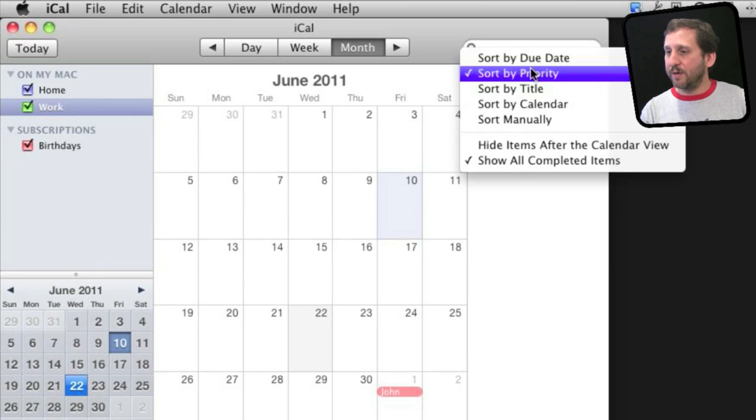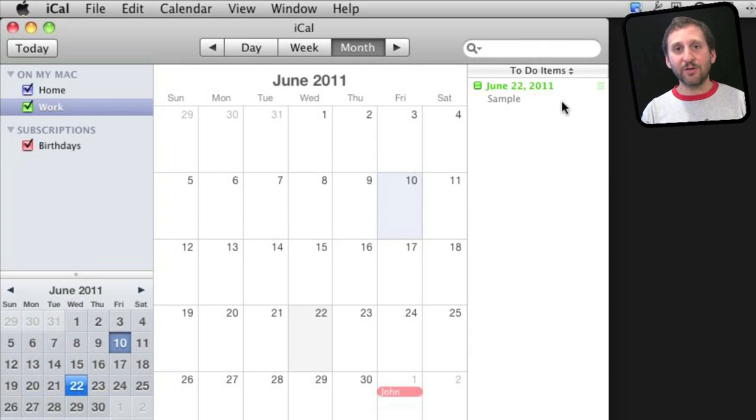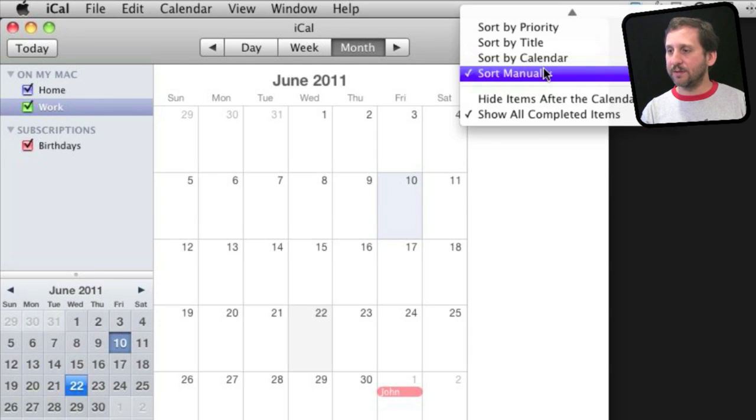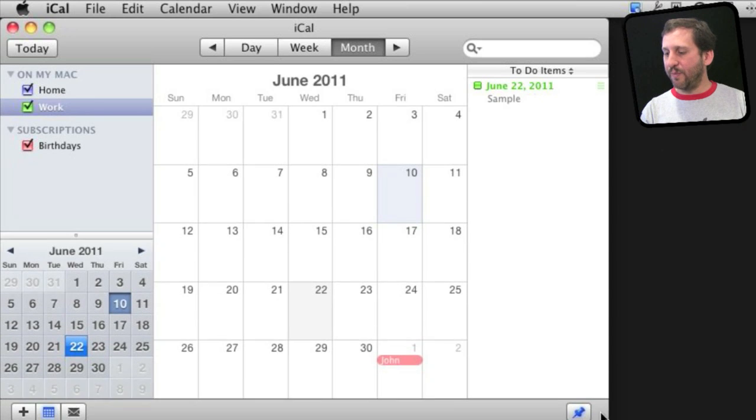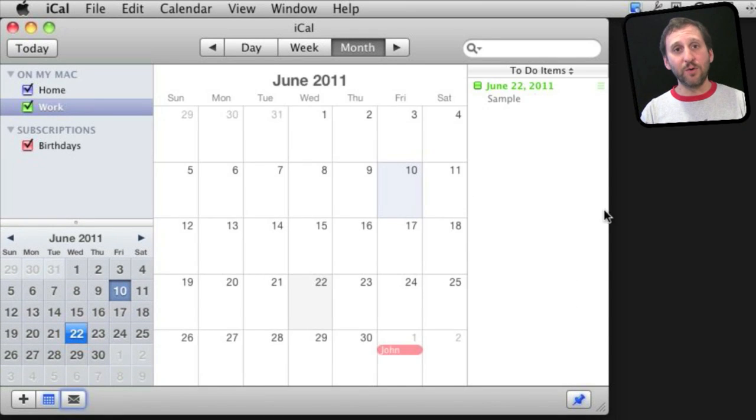You can sort to-do items by clicking on the top there, and you can sort them by due date, priority, just alphabetically. Or you can have a manual sort, which then allows you to drag and drop them into any order you want. The little pin down at the bottom of iCal right here allows you to hide or show the list of to-do items.